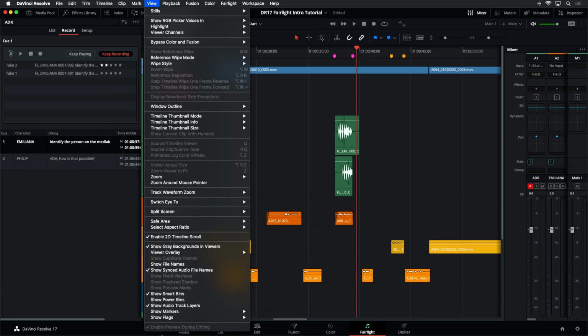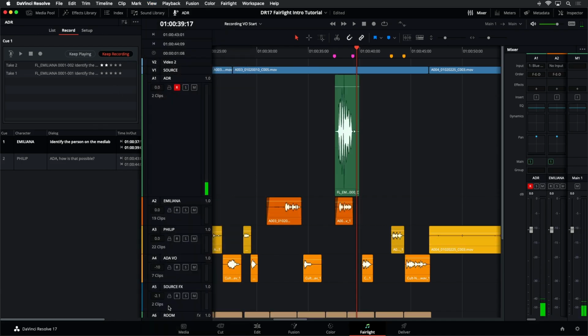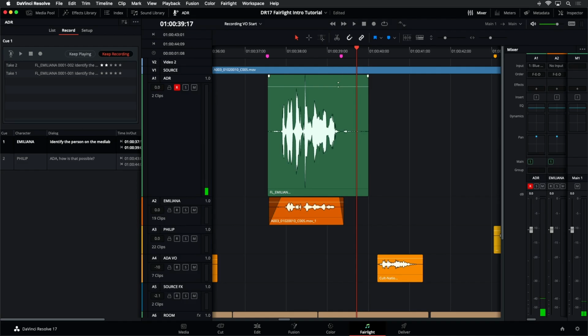Let me hide my audio track layers under the view menu. There we go. And of course, those are my different takes. Okay, so it's very easy to work with our ADR tools. In fact, I'm going to bring in an entire list for you. One other thing I want to point out too is that you heard those beeps. In order for us to hear those beeps, those had to be actually set up and patched, which I'll also show you. But first, let me show you how to bring in a list.